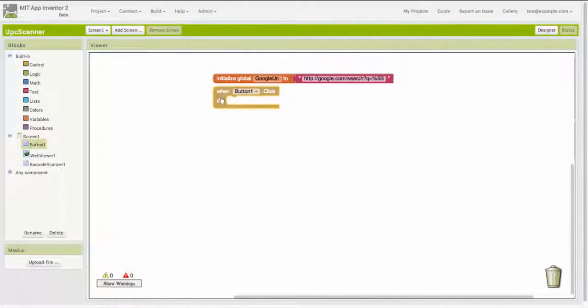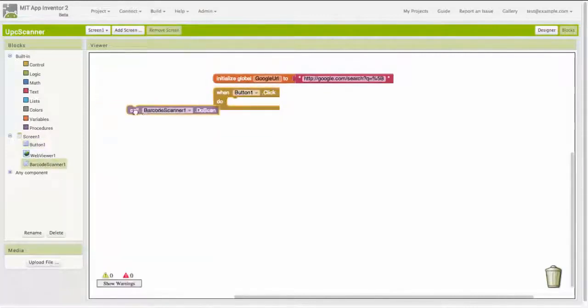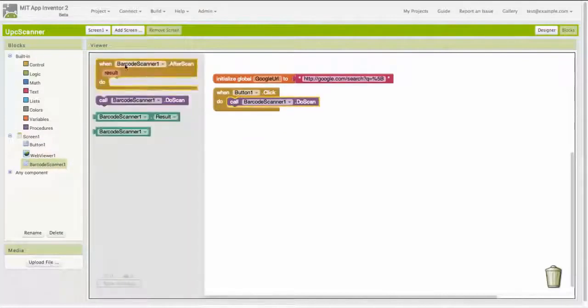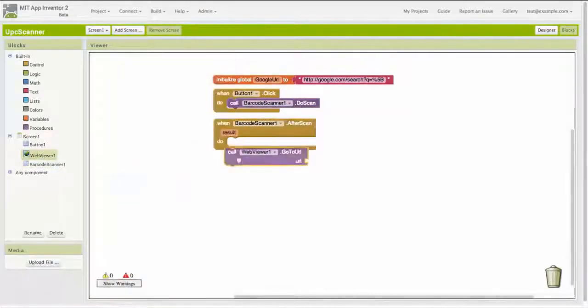So the first thing I need to do is say what to do when the button is clicked. When the button is clicked, I want to start up the barcode scanner. And when the barcode scanner completes, then what I want to do is display information about the product in the web viewer.